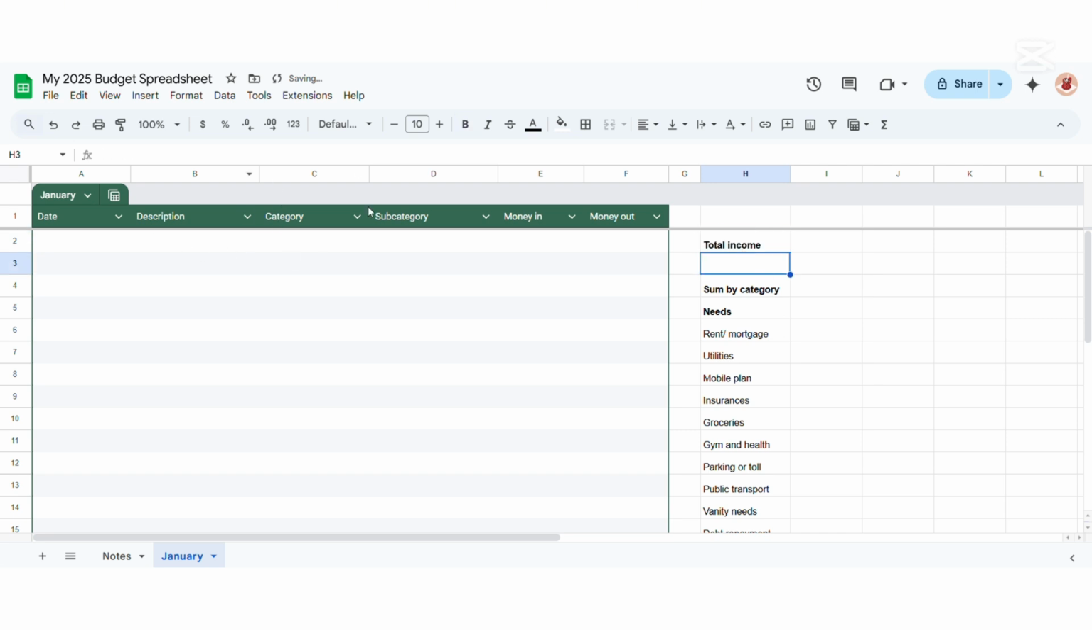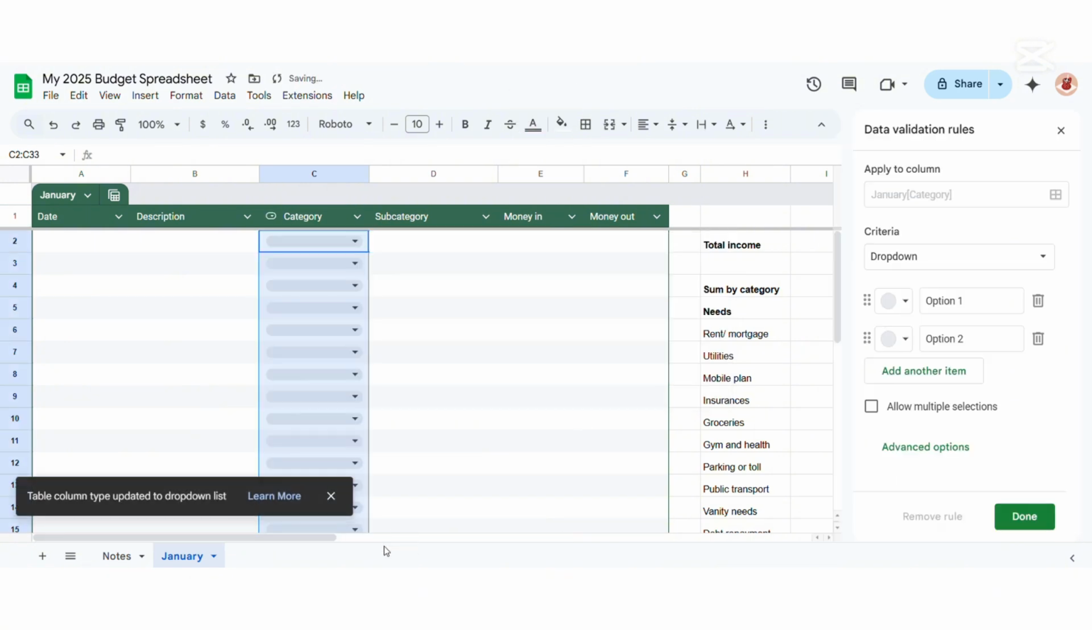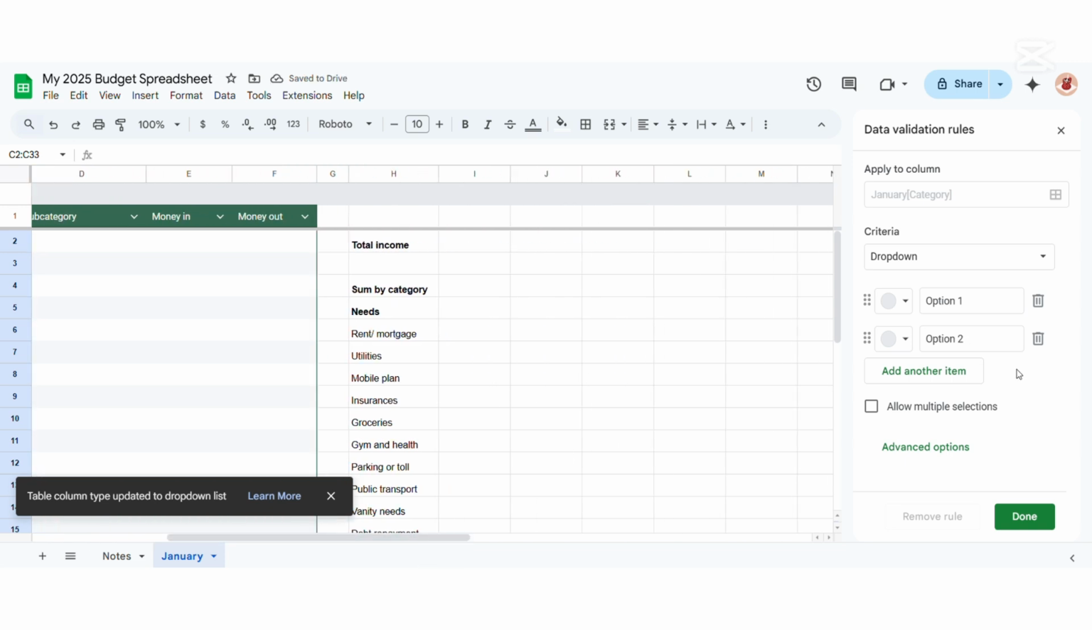One of the reasons I want my daily records in a table format is so that I can change the column type to make this into a drop-down section. Once you have chosen it to be a drop-down column, this will appear on the right where you get to input the type of drop-down selection that you want.